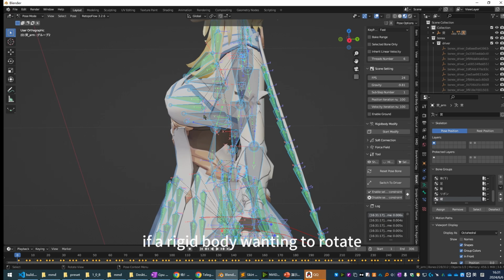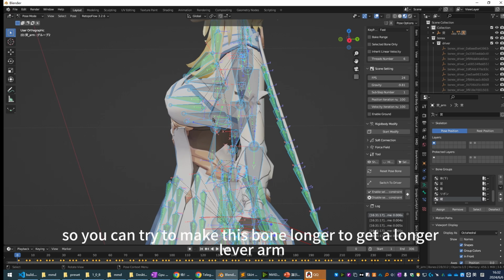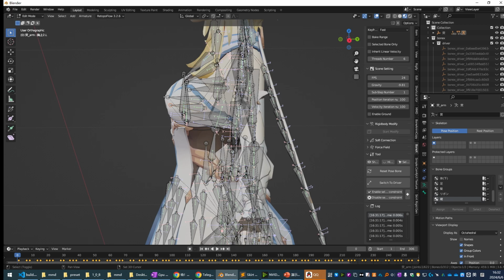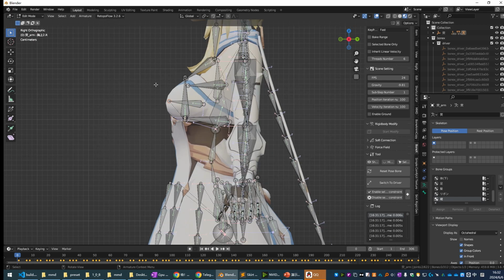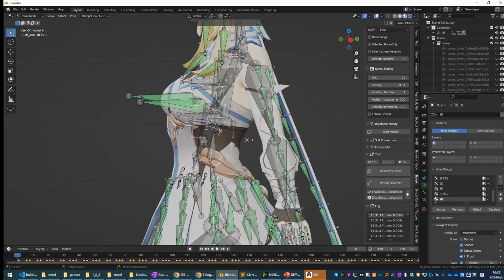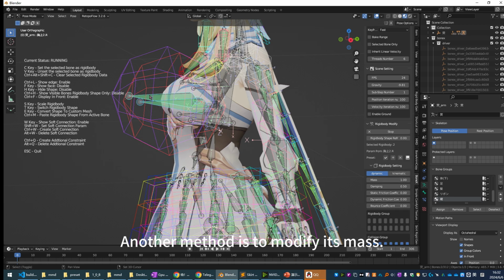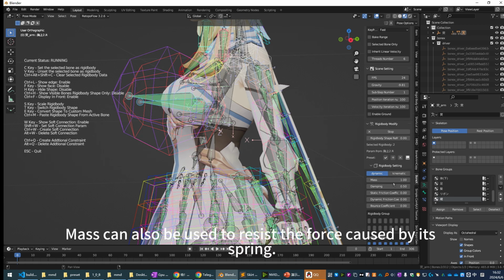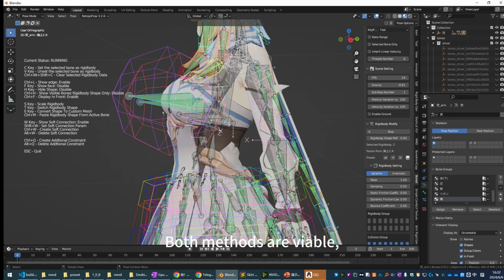If a rigid body wants to rotate, then it needs to resist its spring. So its lever arm is very important. So you can try to make this bone longer to get a longer lever arm. The other way is to modify its mass. Mass can also be used to resist the force caused by its spring. Both methods are viable.